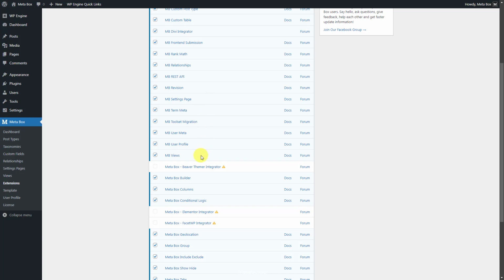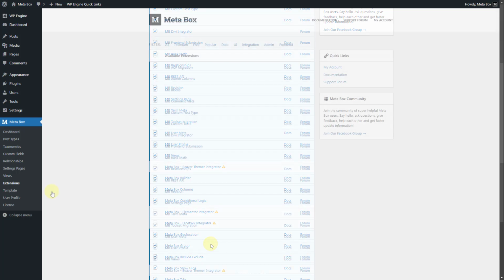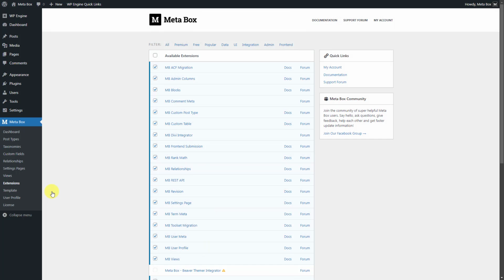MB Views, to create a view for displaying the chart. MetaBox Builder, to have a UI on the back end, to create custom fields to save the related information of the chart visually. MetaBox Conditional Logic, to set the rule for displaying fields for each type of chart. MetaBox Group, to group the value of the x-axis and y-axis in an item. If you want to display the chart on posts of a custom post type, you should use MB Custom Post Type as well, to create a new custom post type.